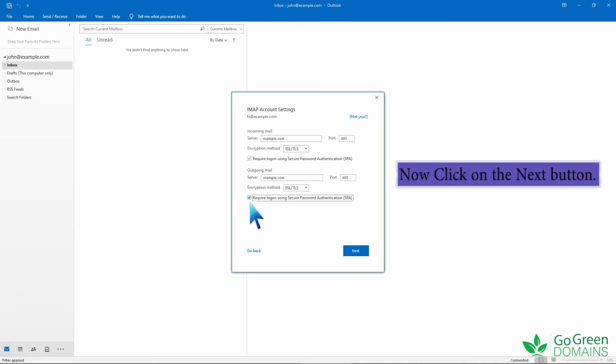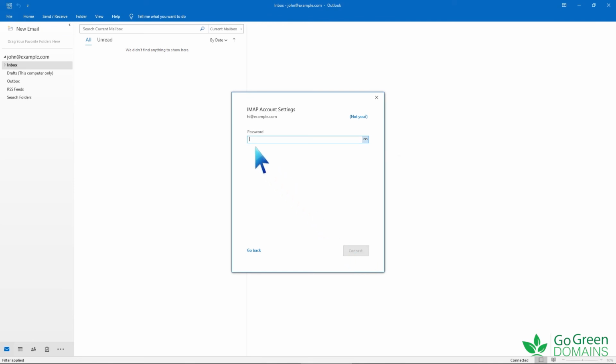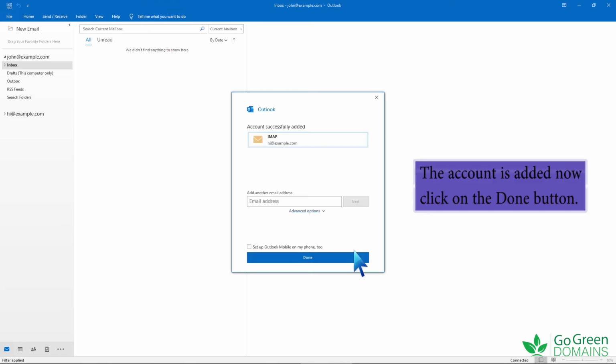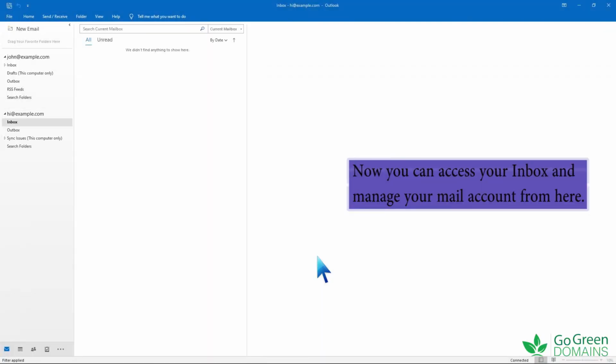Now click on the Next button. Here enter the password of your email account and click on the Connect button. The account is added. Now click on the Done button. Now you can access your inbox and manage your mail account from here.